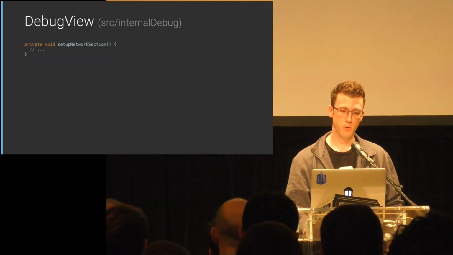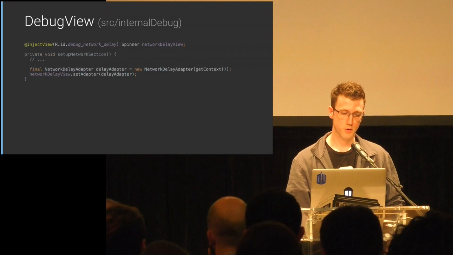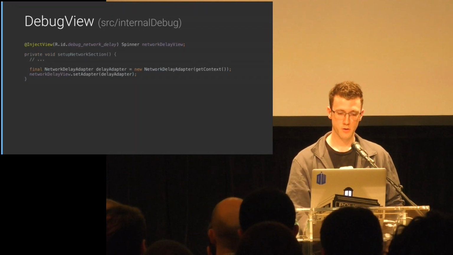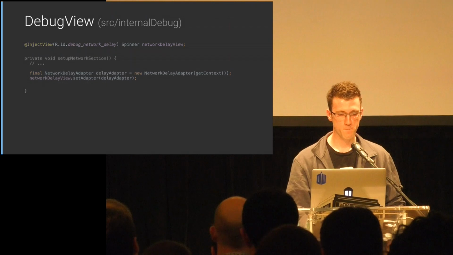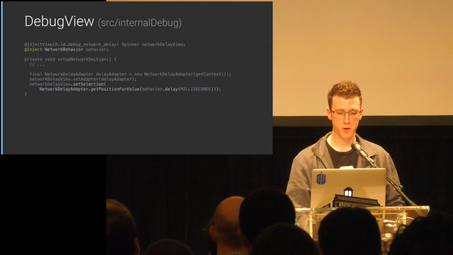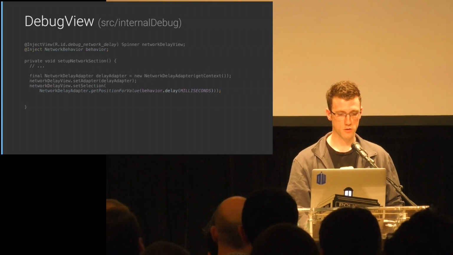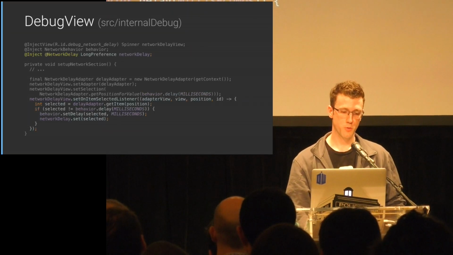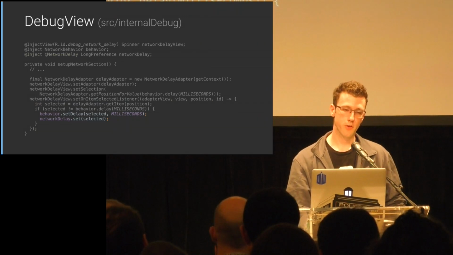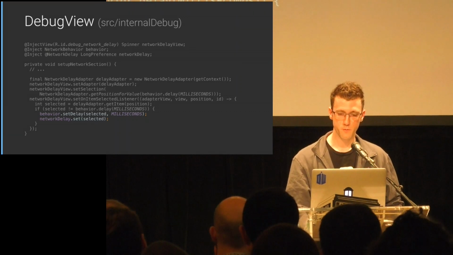In our debug view, when we're setting up the network, we're going to configure a delay adapter. This is a very basic adapter. It just has a static list of values, 250 milliseconds, 500 milliseconds, etc. We're going to set the current value based on our preferences. We are using milliseconds. And then once you've selected a new value, we are simply going to update the network behavior in retrofit. And we're going to set the value to our shared preferences so we can restore it later.